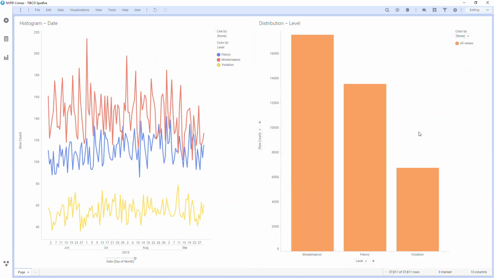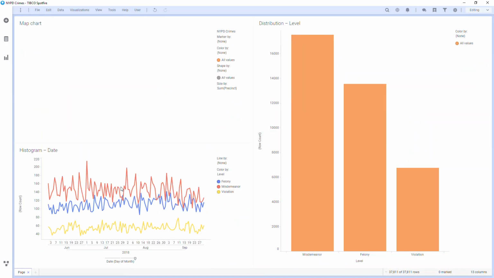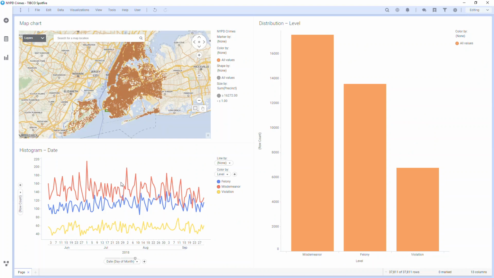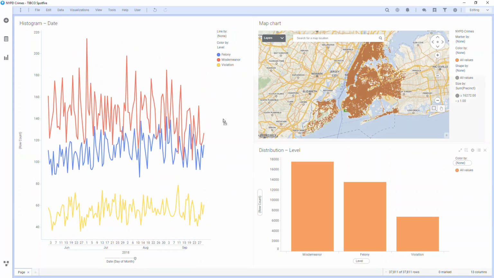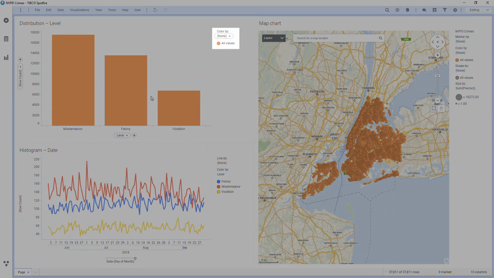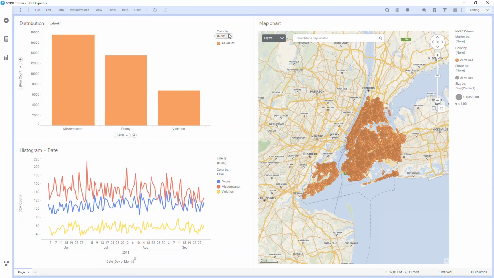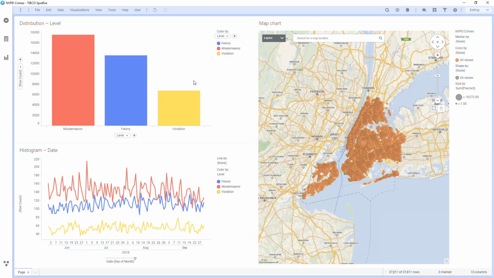Next, I'll go to the visualizations panel and add a map visualization. Spotfire automatically recognized the longitude and latitude points and plotted them for me for each crime incident. I can grab visualizations by the title bar and rearrange them on my page. In the legend, I see options for how data in the chart is colored, and by clicking the drop-down, I see all the columns in my dataset. I'll choose level to color each bar accordingly.